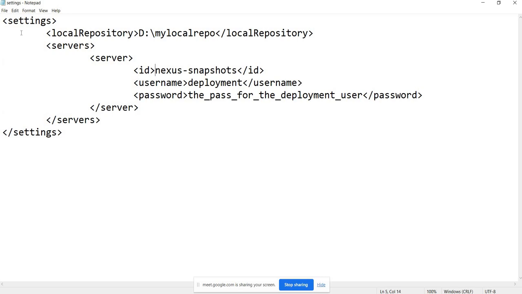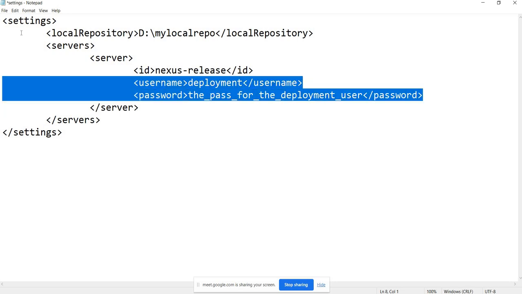In this ID you can refer to your server with any ID. So I would say Nexus release, because this is the repository where we are going to release our jar files to. So release, username and password. Now this is very important. So which username and password should we mention?